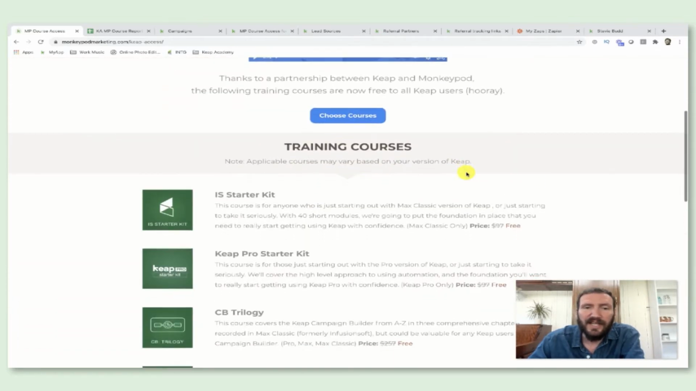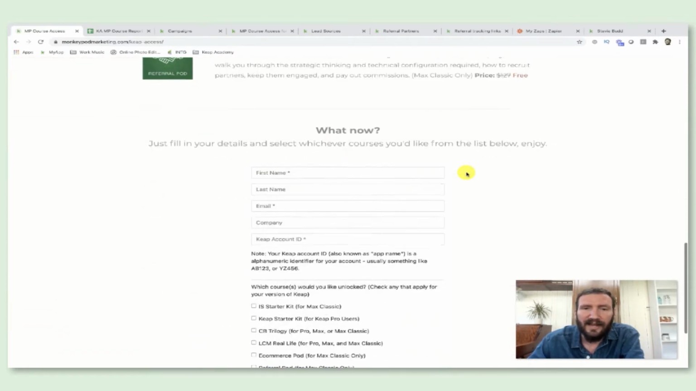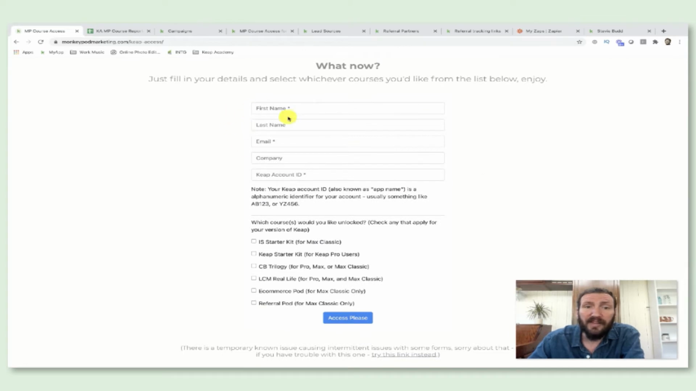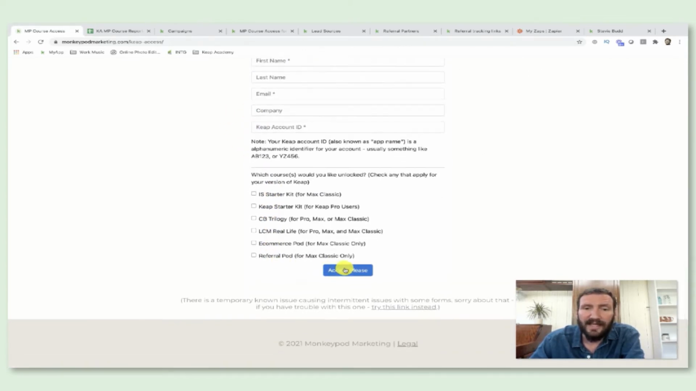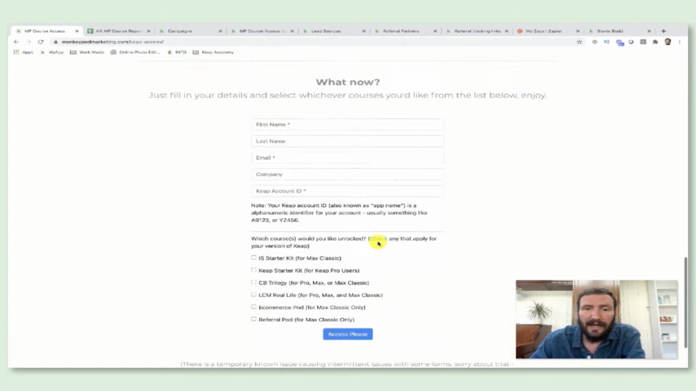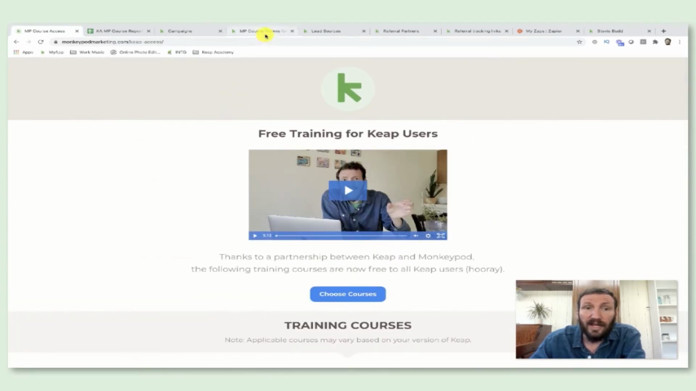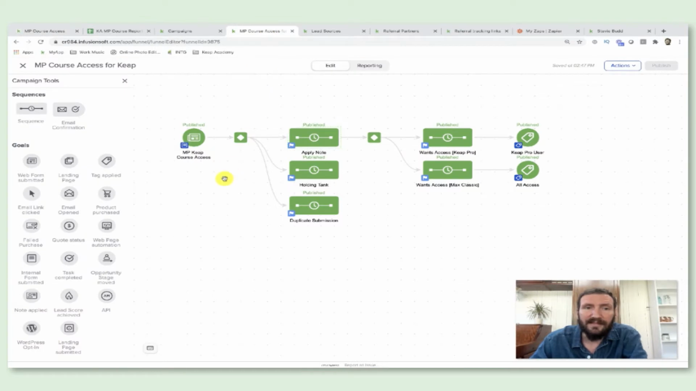They can watch this video, they can read about the different courses, and then at the very bottom here, they can fill in their details and request the different courses that they're interested in and then say, yep, I want access. And filling out that form, which is a Keap form, drops them into this campaign here, achieving this first goal. I do have a catch sequence here.